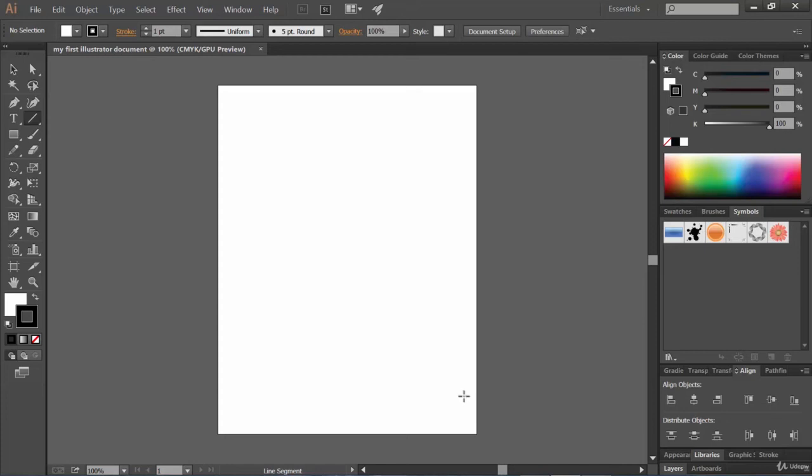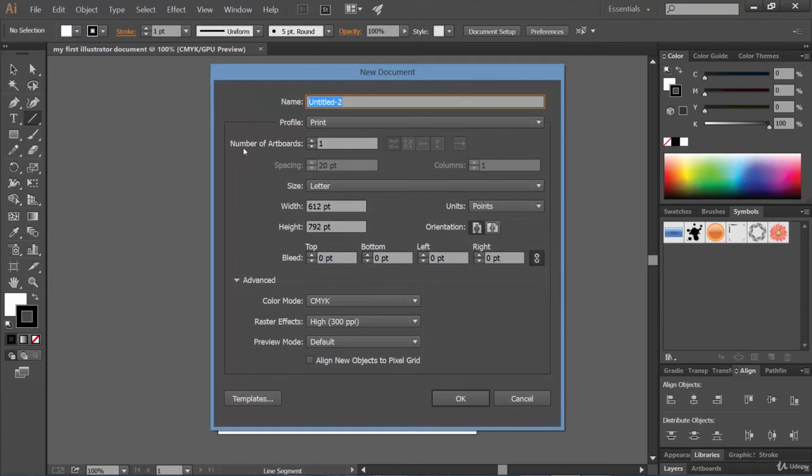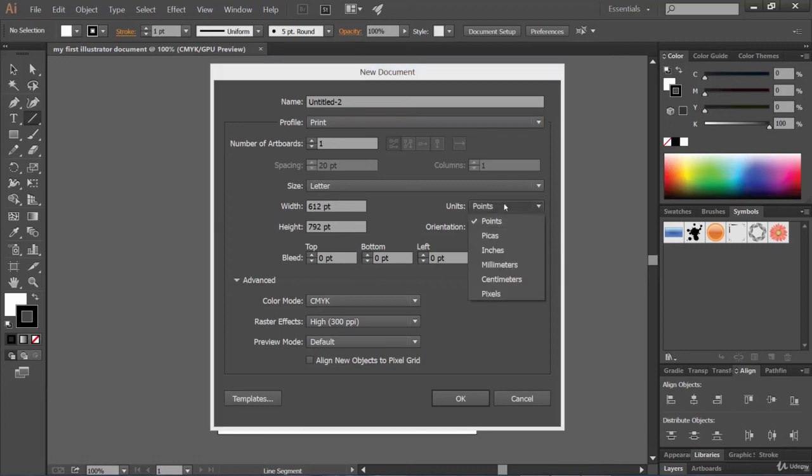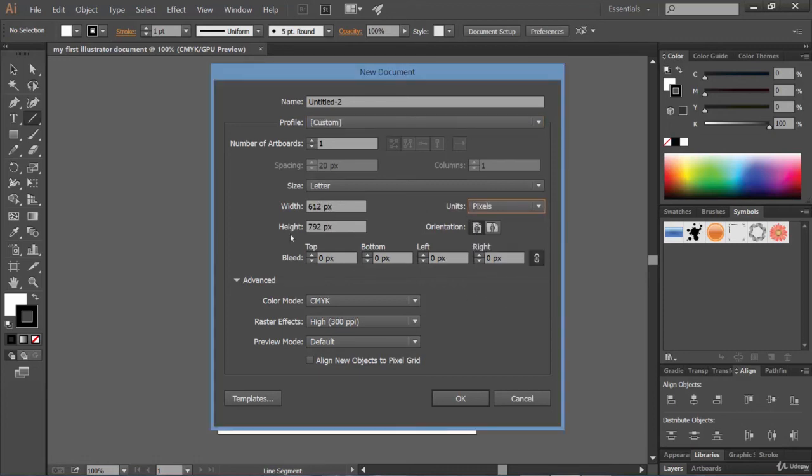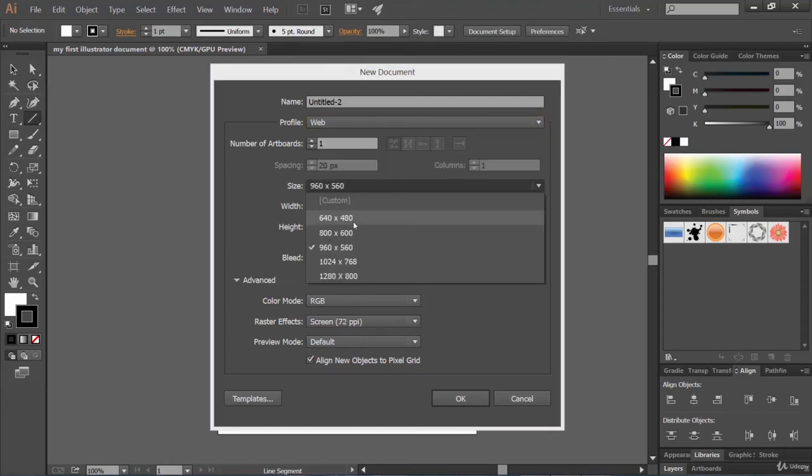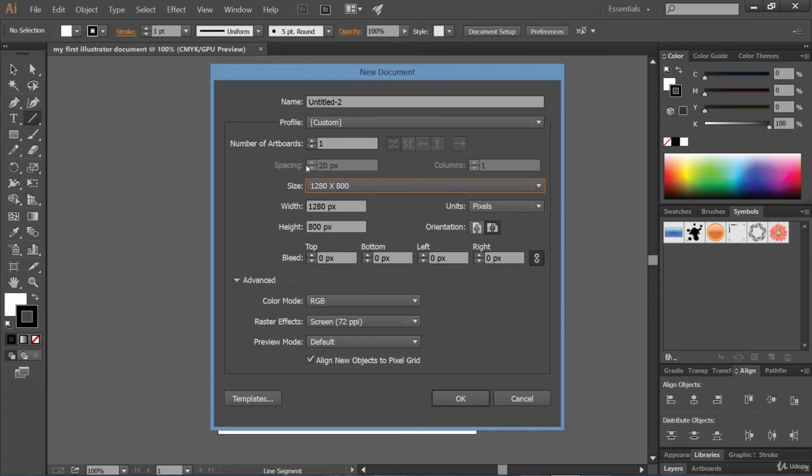Now let's create another document just to make you familiar with the procedure. So how can we create a new document? Let's go to File, click on New, or you can press Ctrl N to make this New Document window visible. Then you can provide the document name. You can select a profile. You can change the width and the height. Let's make it pixel for now. And let's make it web. Okay. So just do some changes to your size and all.